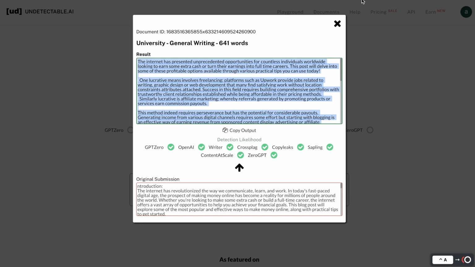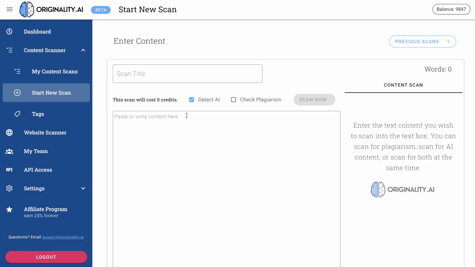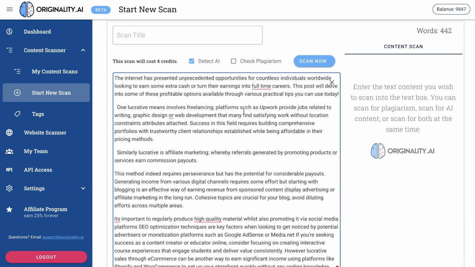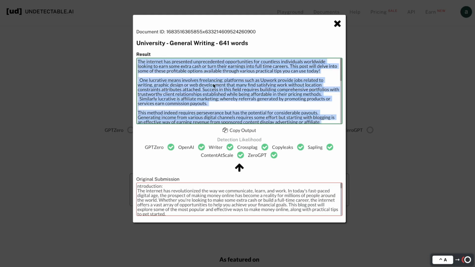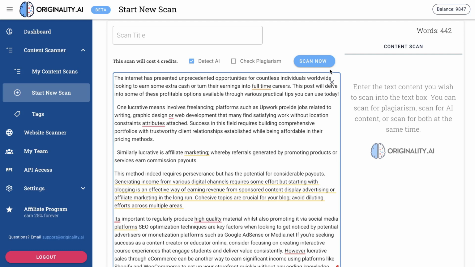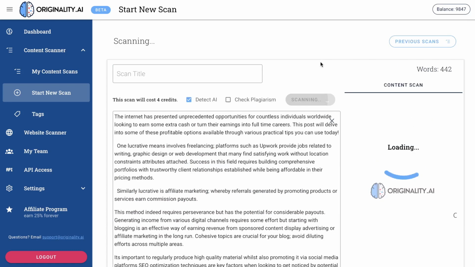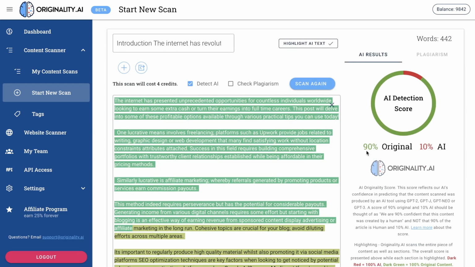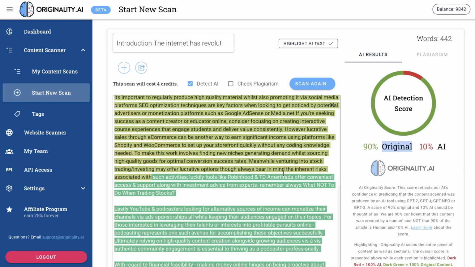So now let's go ahead and copy this over and we're going to run a new scan and paste this into originality.ai. And sometimes the copy and paste is a little bit weird, so be careful to make sure that you are copying and pasting in the content that you're getting back from Undetectable AI. So once you've copied and pasted, go ahead and click scan. And as you can see here, it is 90% original and 10% AI. So definitely a much higher increase in the original content and a much lower number in terms of the AI detection.